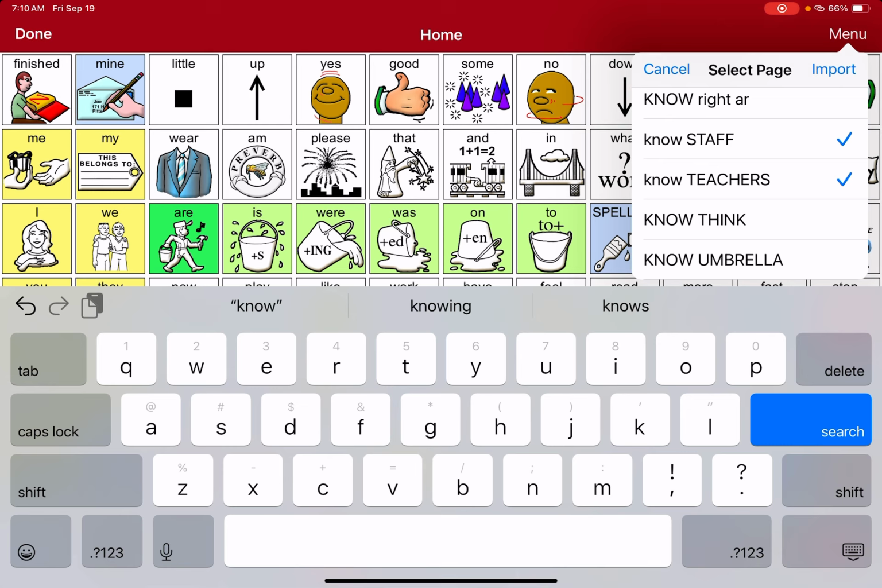You might have to do some customization first, or at least make note of what changes you need to reprogram after the fact. But right now I've got 4 pages set: the core mine, the no classmates, no staff, and no teachers. And I'm going to now tap import.